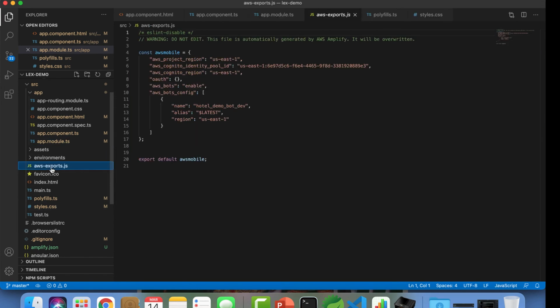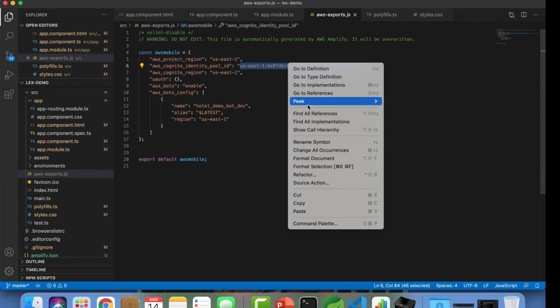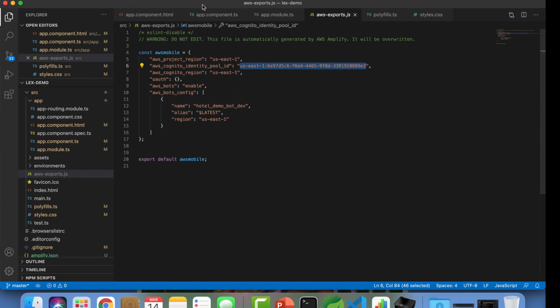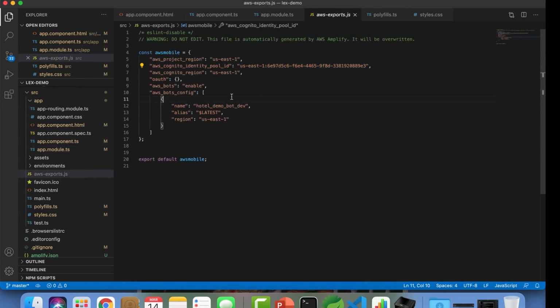If you go to the aws-exports.js file, you can find this identity pool ID, which gets generated when we configure the AWS Amplify push. For this identity pool, you specify what region your application belongs to. And on the interaction side, you need to provide the information about the bot. All of this information is available in the aws-exports.js file, so you can copy it from there and paste it here.